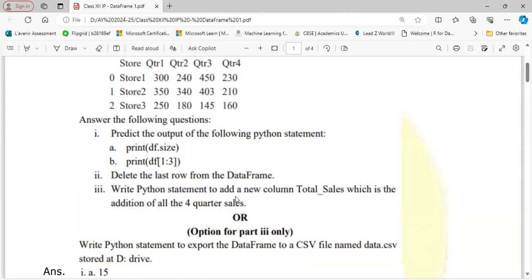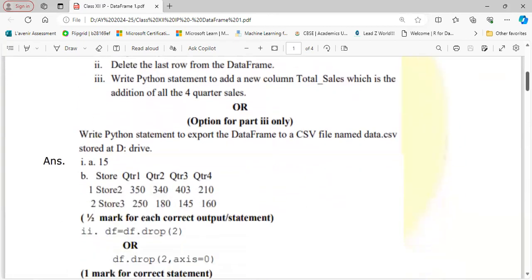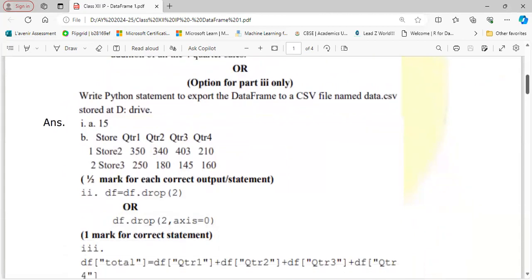Now write a Python statement to add a new column, total underscore sale, that is the name of the new column, which is the addition of all the 4 quarter sales. So how to add a column? Data frame name. Inside the square bracket, you have to give the name of the column in the quotation marks. And you will be adding each column. Each column, how to extract? DF, inside the square bracket, you can give the name of the column.